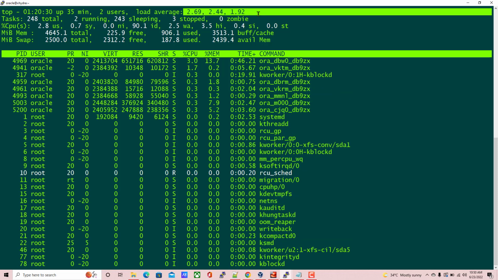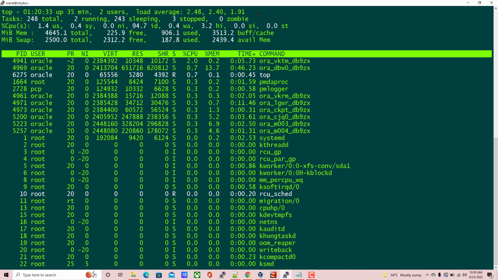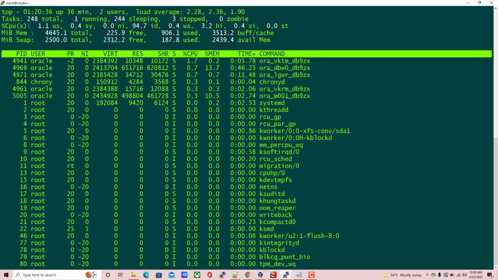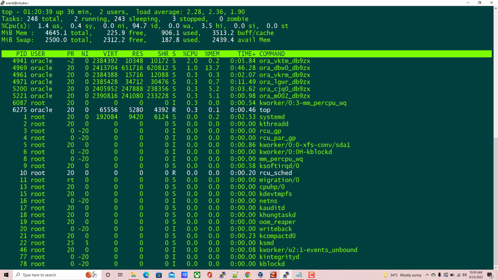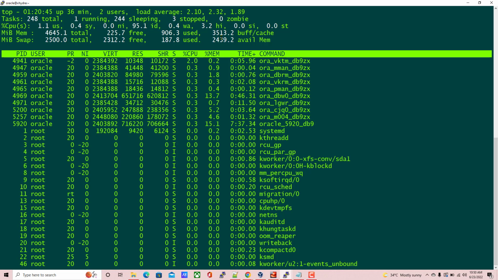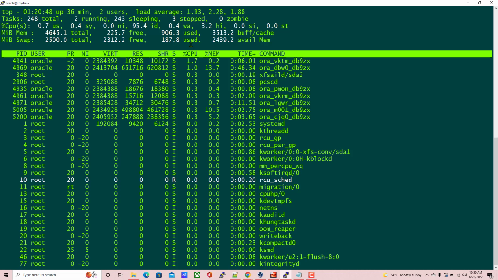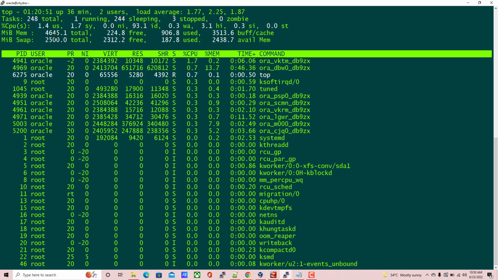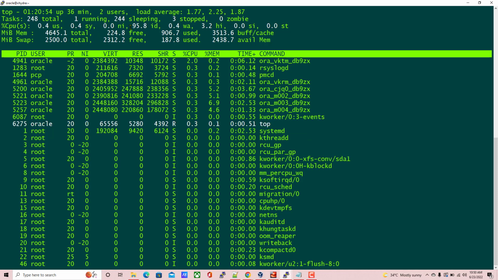But in this server, we don't have high capacity. We have only one CPU core. So let me show you how to check that. For one CPU core, your load is very high. So that's why you need to drill down or connect the dots to identify the high CPU usage.